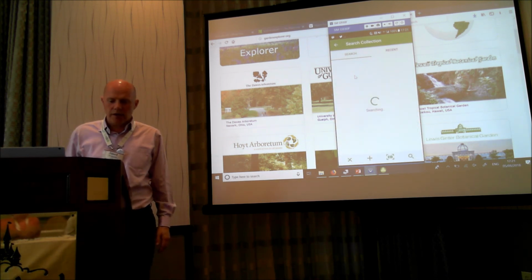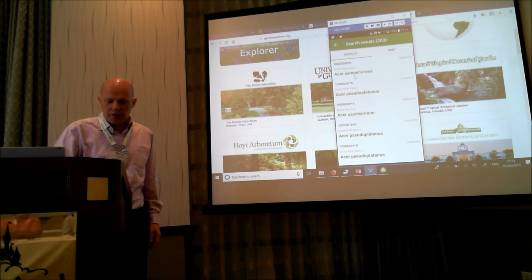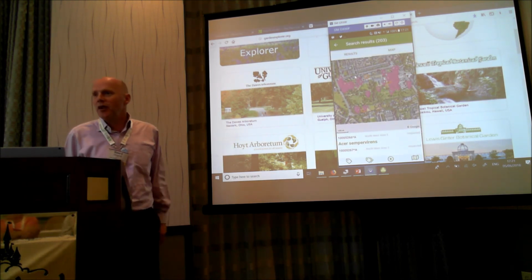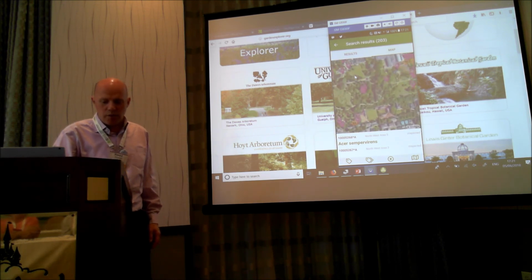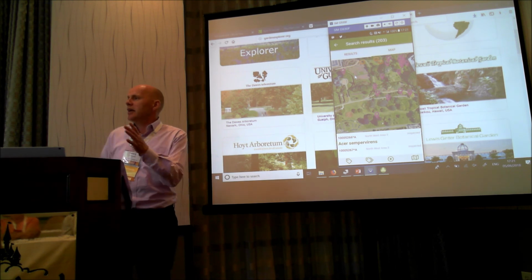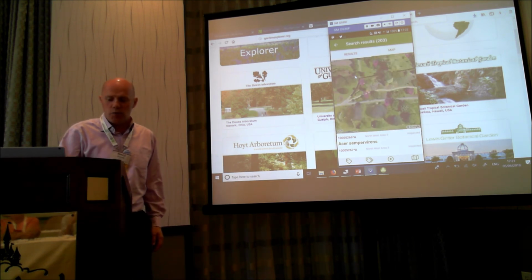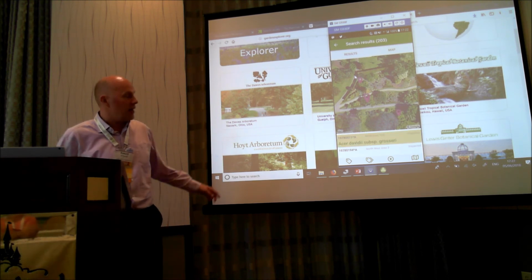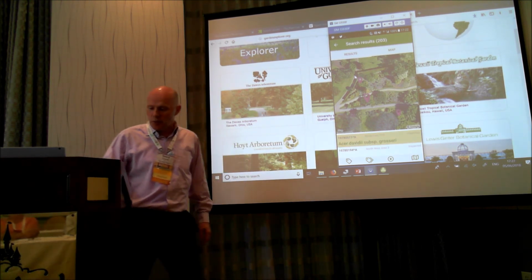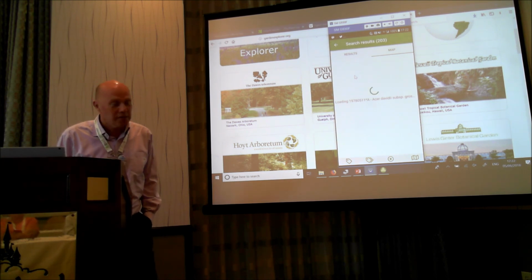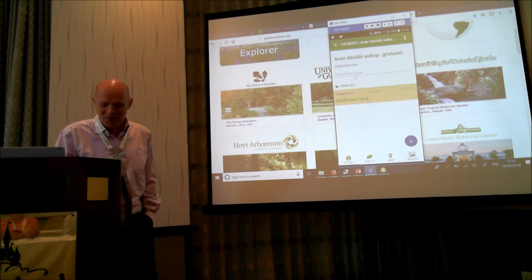Do we do all the acers here? And you get a result. We've got 203 acers, and then I can do a map. It's a bit crowded, but I can then zoom in, and because I already have the map on this phone, it really is very smooth. Then I can click on the marker and see, okay, that's the Acer davidii subspecies grosseri, and I'll open that up.